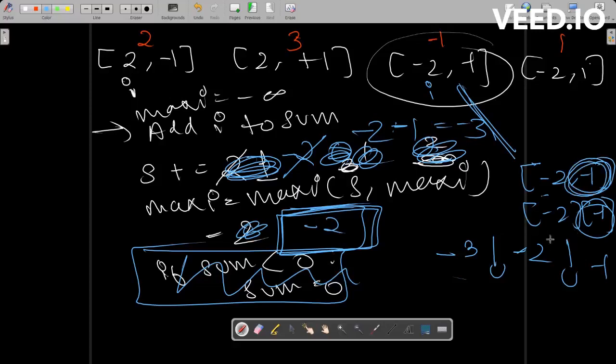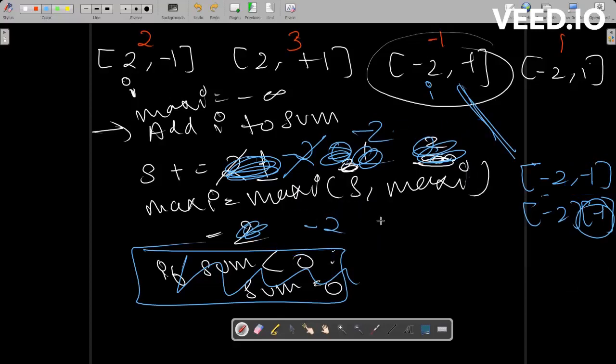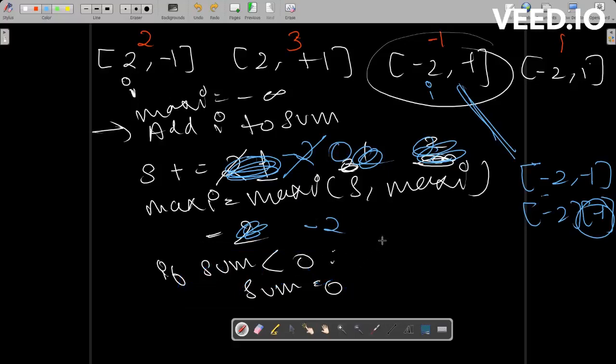So if I have a minus 2 and minus 1 over here, we can never have minus 1 as the output, because our loop would be completed in that one whole run. So if I change the sum over here back to 0, what would this do? My maxi is still minus 2, right?